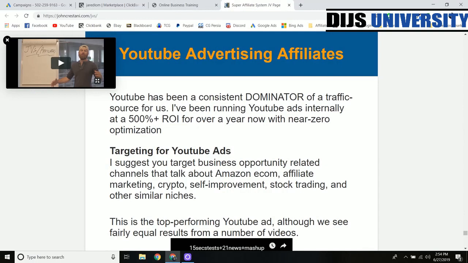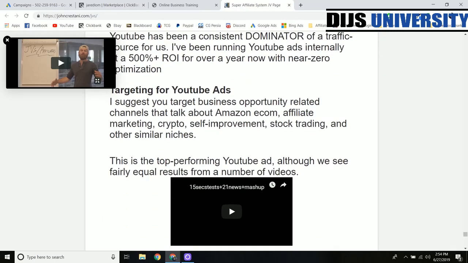And as you can see, YouTube has been a consistent dominator of a traffic source for us. I've been running YouTube ads internally at a 500% ROI for over a year now, with near zero optimization. He talks about some of the targeting too, and we'll get into that once we set this up. But as you can see, this is super powerful. This is a $500 commission that we'll be getting if we can make one of these sales.